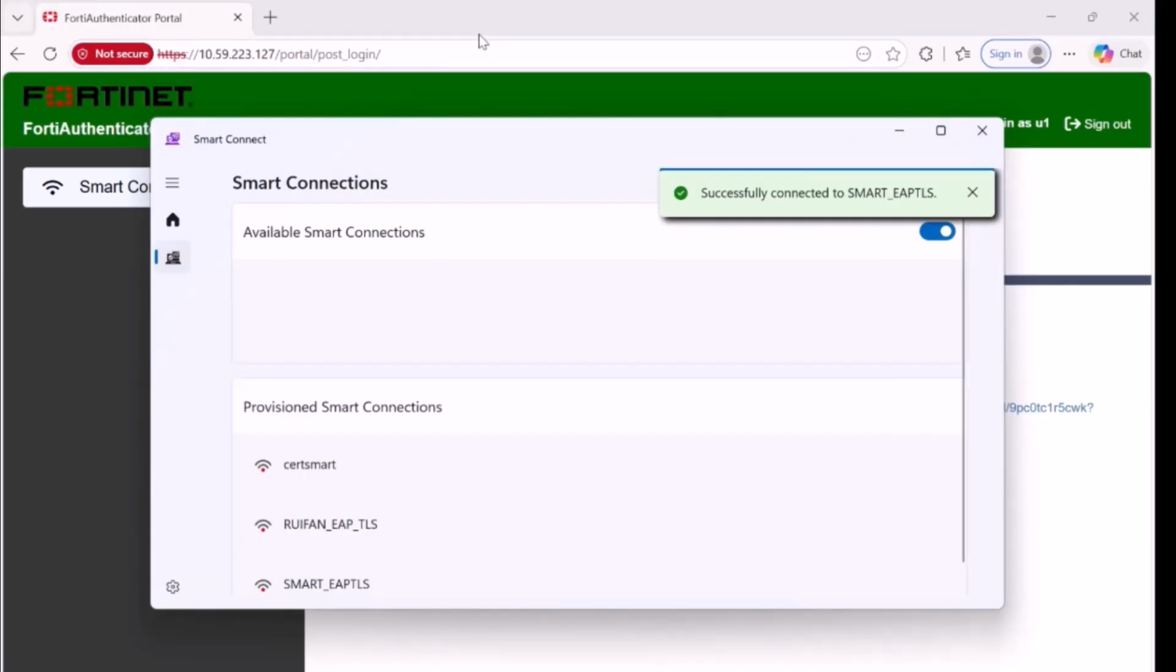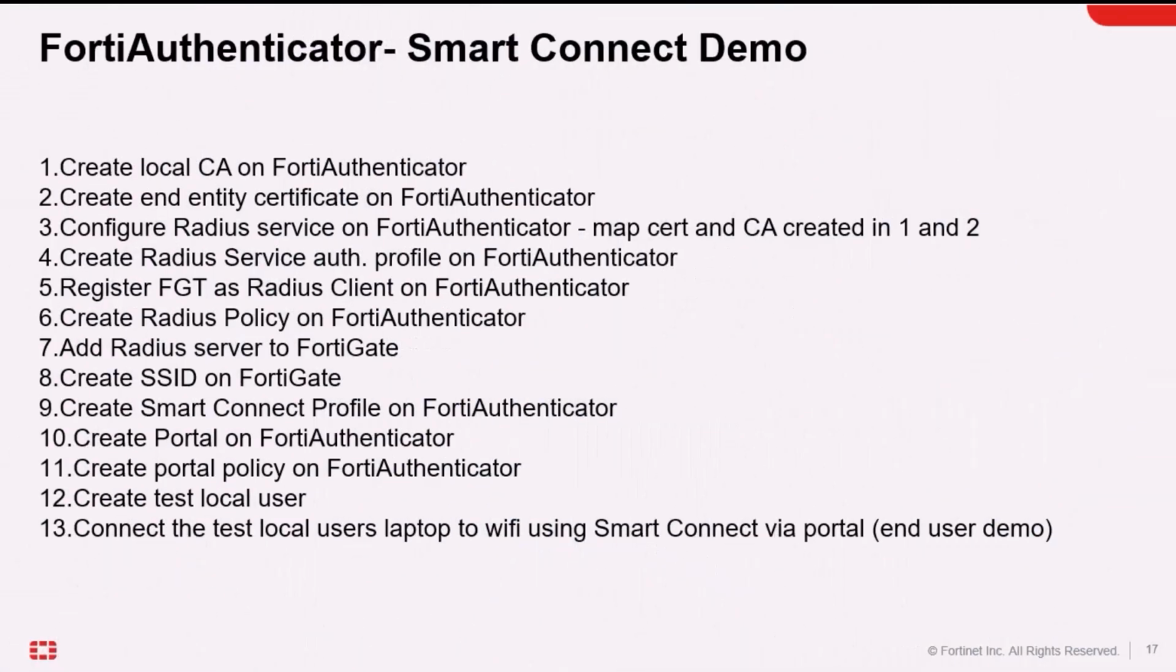And that completes the full SmartConnect onboarding flow. The device is now provisioned with the necessary certificates and Wi-Fi profiles, and the user can seamlessly connect to the enterprise wireless network. To summarize what we configured: a root CA and server certificate on FortiAuthenticator, a Radius client and policy linking the FortiGate, a WPA2 Enterprise SSID on the FortiWiFi, a SmartConnect profile defining EAP-TLS parameters, and a self-service portal that end users log into to trigger automatic device provisioning.